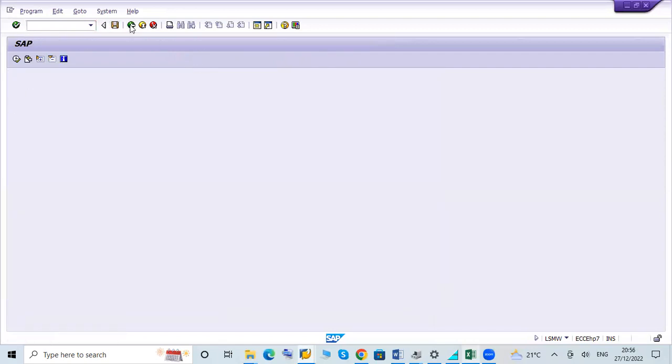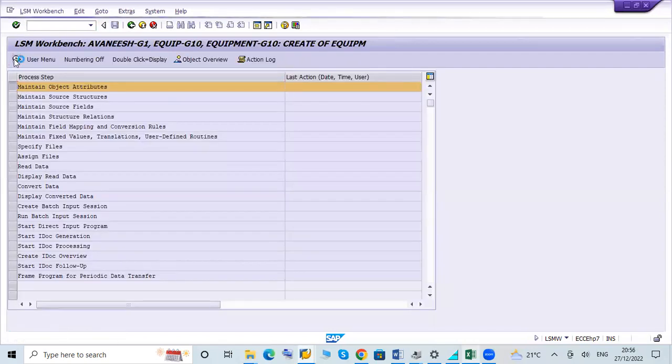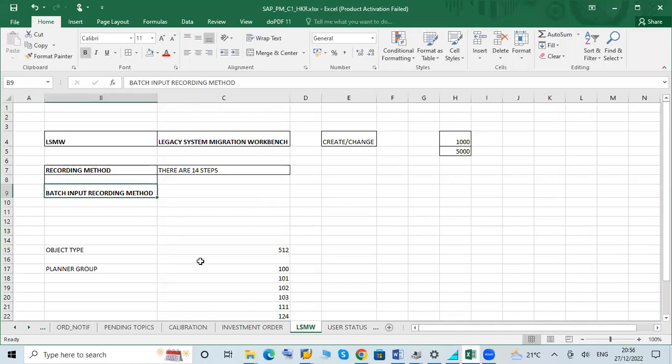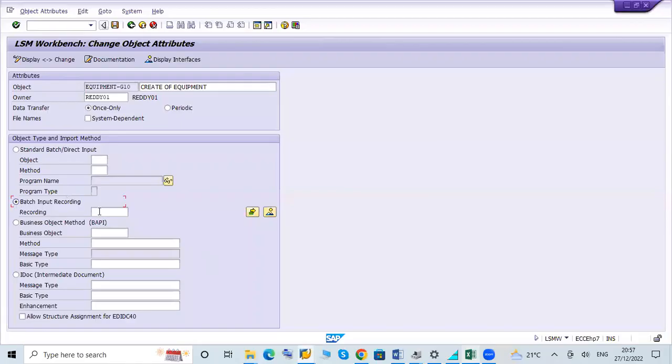Yeah, no target, come back. Here you execute. You want to execute that first. First point. Then here go for your change. Now here, what method do you have to select? Recording. Standard batch input recording method. Here I have mentioned, right? I'm going to select this batch input recording method.